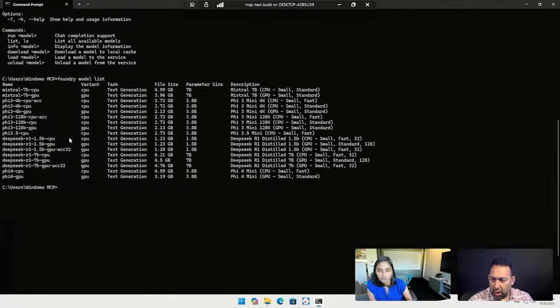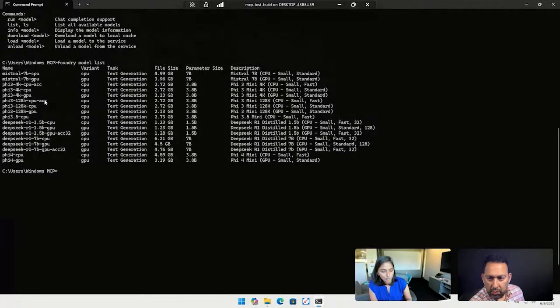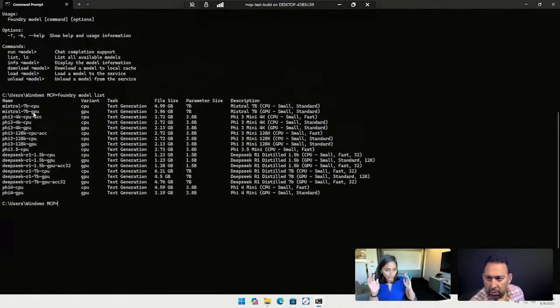So you have a GPU, you have a CPU. If you had a Copilot plus PC, you'll see an NPU. You'll see NPU optimized models in here as well. But you see you have Mistral, you have Phi, you have DeepSeek. These are all models that are edge optimized. So the Microsoft team has optimized and quantized these models for you, so it will run really performantly on your silicon.